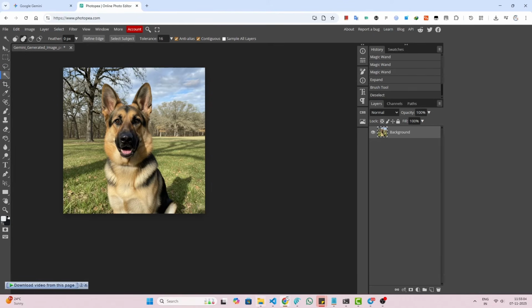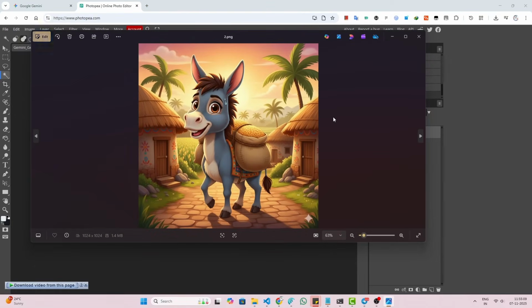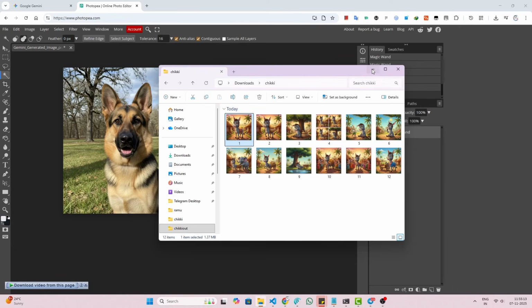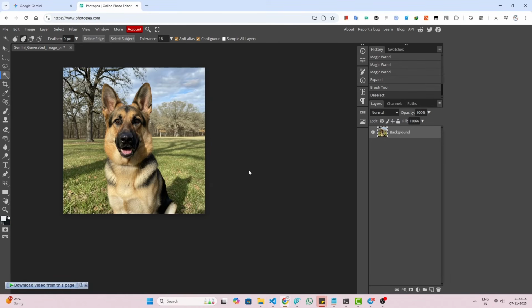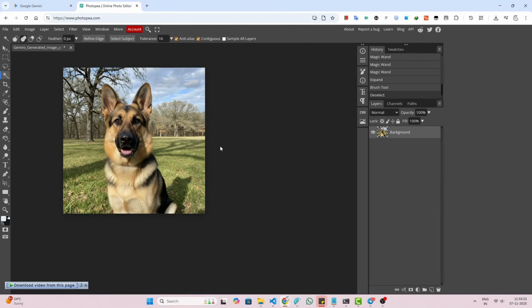If you have multiple images, like I have in this folder, and they all have the same Gemini logo, and you want to remove all of them with just one click, I have been working for 2 or 3 days on making a Python script so that we can remove the logo with one click.